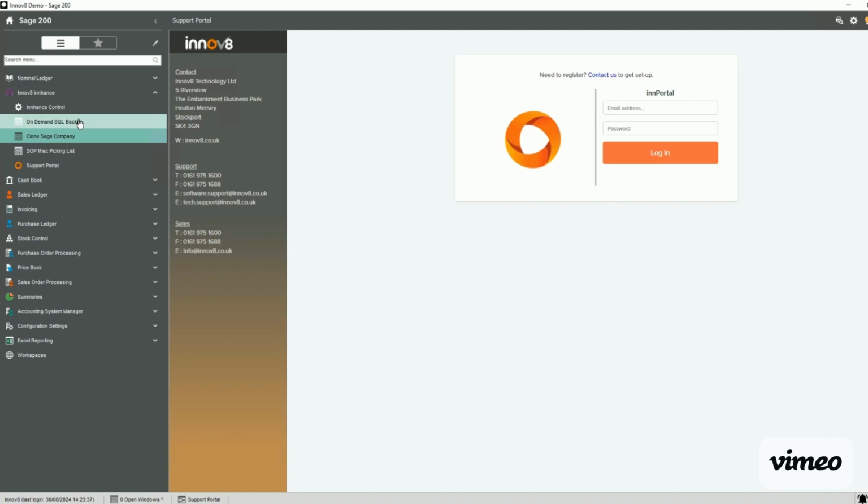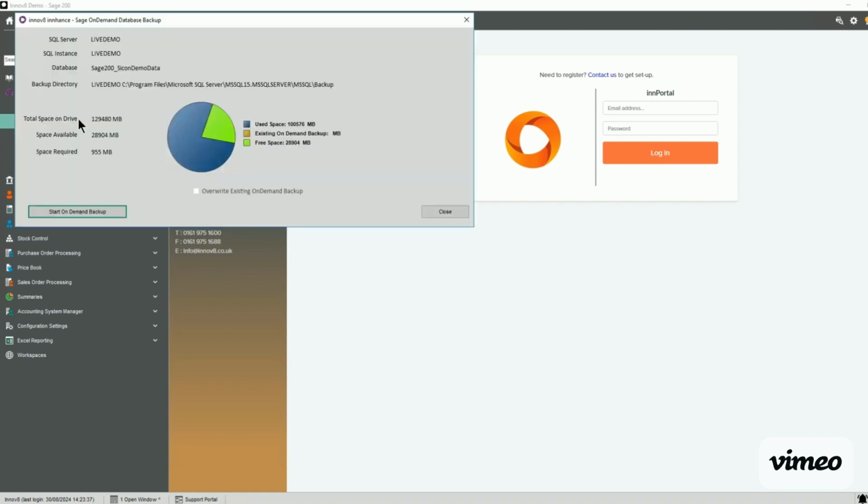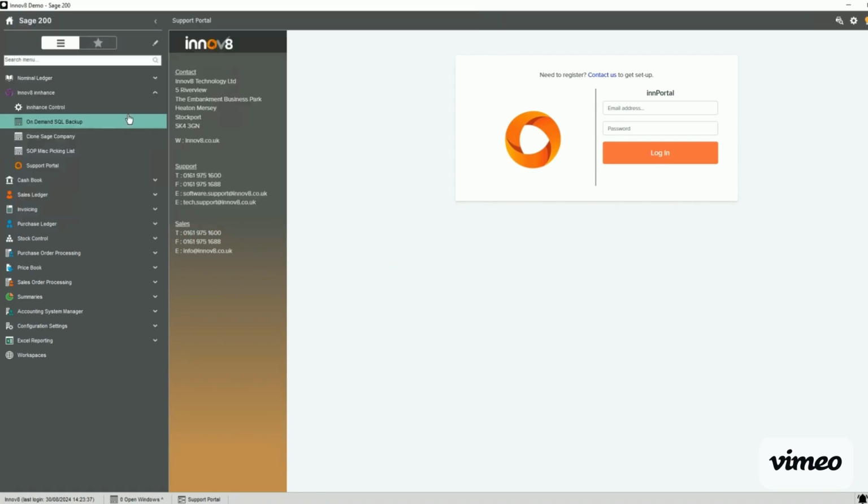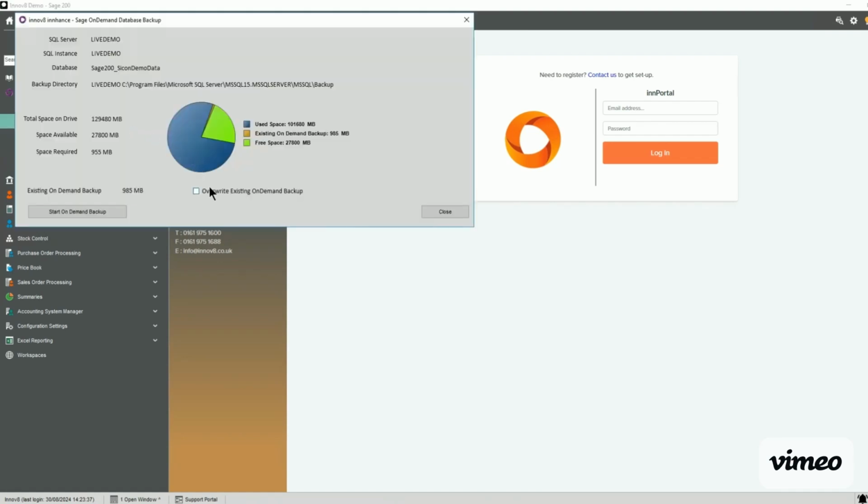To access the on-demand backup, just go into the option on the menu and hit the button to start the on-demand backup. The path will indicate where that backup will be taken. This is usually on your database server, so to get access to this file, you may need to speak to your IT provider. Simply hit the Start On-Demand Backup option and confirm that you want to create a new backup. The next time you run the function, you'll be prompted if you want to override the existing backup rather than creating a new backup in the file location.